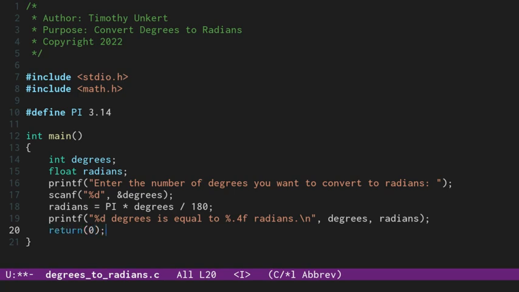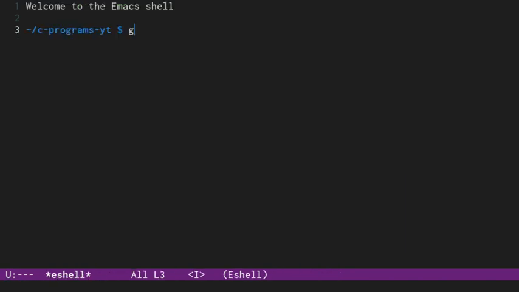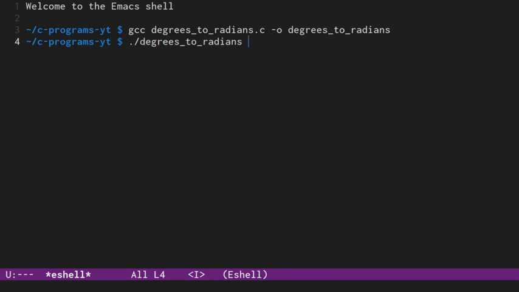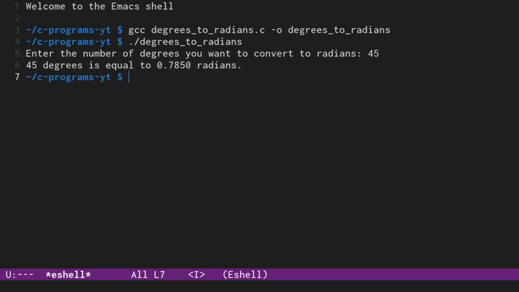Okay. All right. I'm going to save this, and let's open up eShell here. And we'll compile this, and it's degrees to radians, and I want to output degrees to radians. Okay. And everything went well, and now let's run it. So enter the number of degrees you want to convert to radians. Let's do 45. So that would be 0.7850 radians.